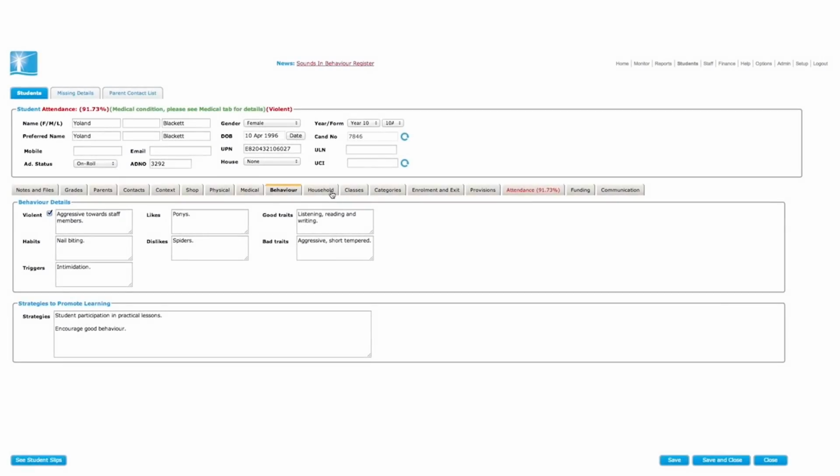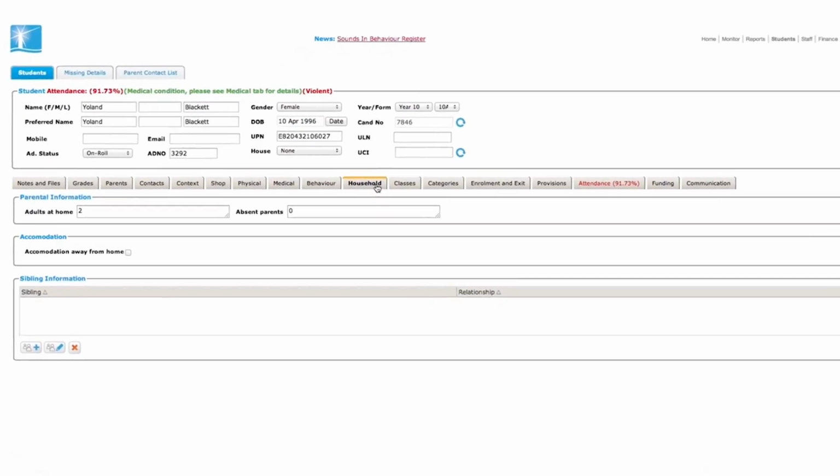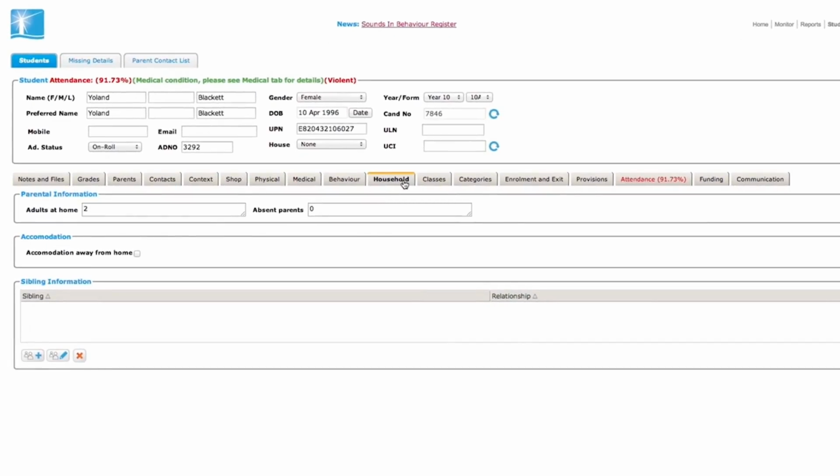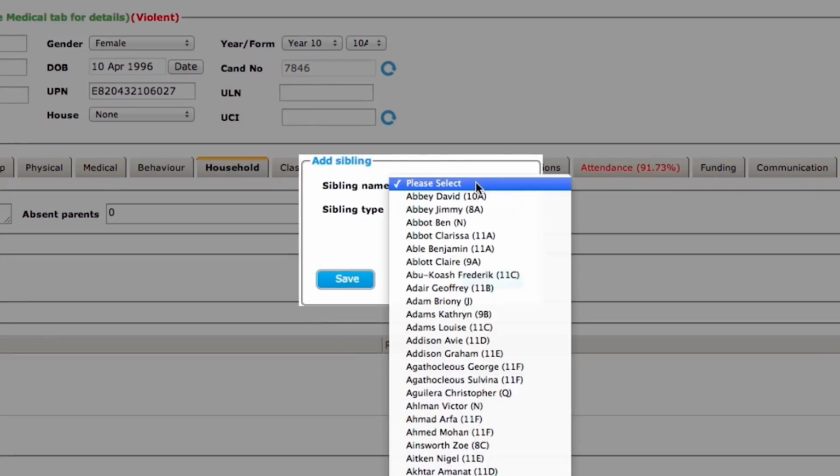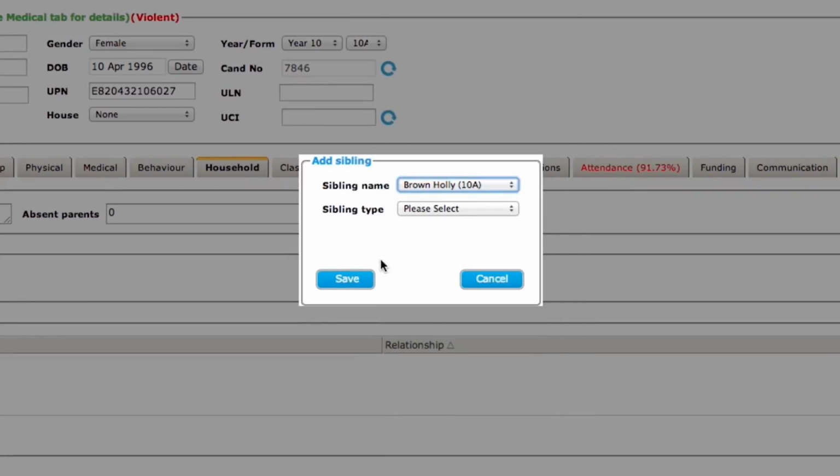The Household tab details some specific information. Here we have the sibling information list. If the student has a sibling that also attends the school, they can be linked to them by clicking the Add button and selecting their name from the drop-down. We then select the sibling type and click Save.